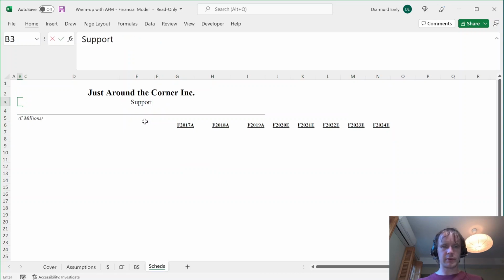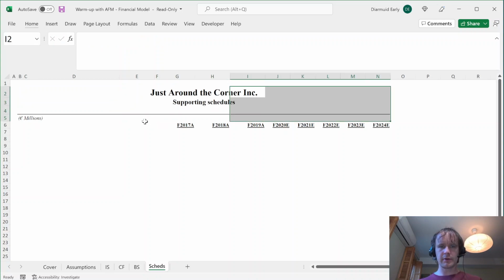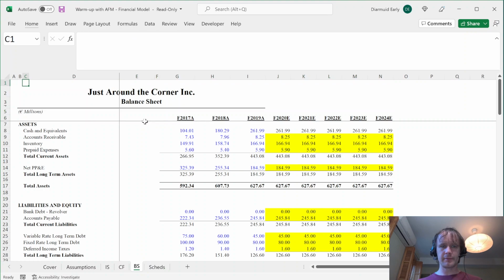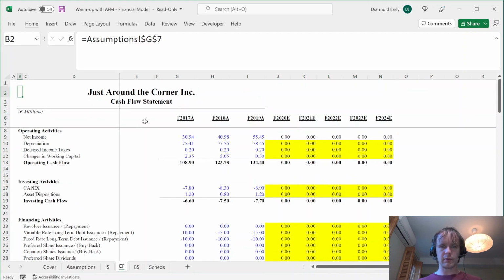So we'll call this supporting schedules, and I guess really I should make all of this go out here as well on all of these, so that everything is nicely centered across the whole range.